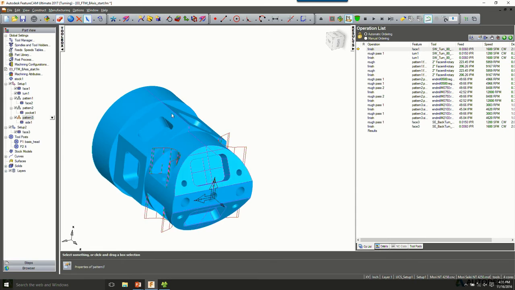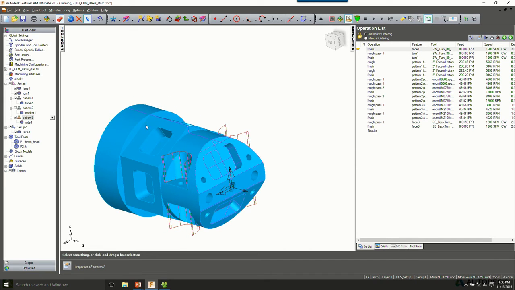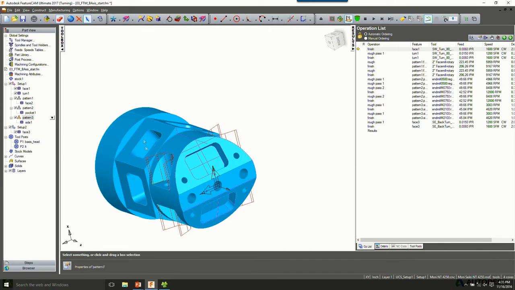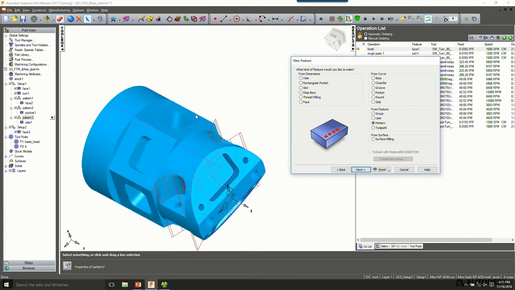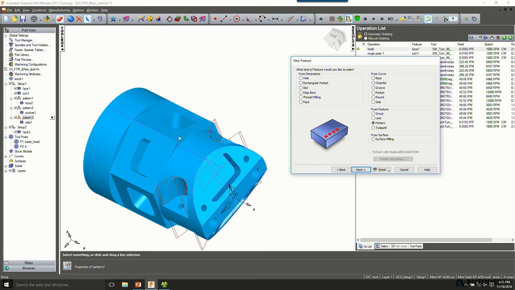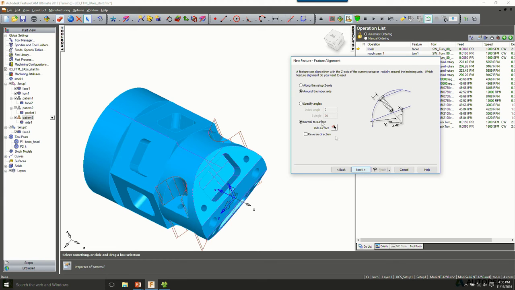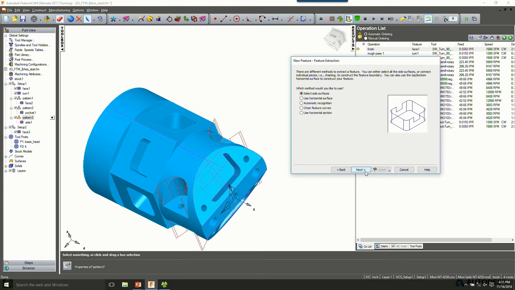Okay. The next step I want to do is create the side feature that goes around this hex shape. I'm going to do that from the face of the part. There's a few different ways I could do it. Assuming I don't have y-axis travel or enough travel, I can't face these. And so again, we'll go from the face of the part. I'm going to do a side feature. I'm going to tell it it's along the z-axis.